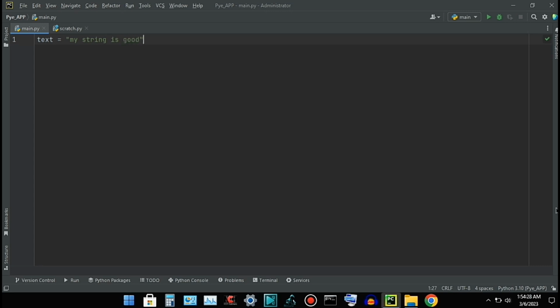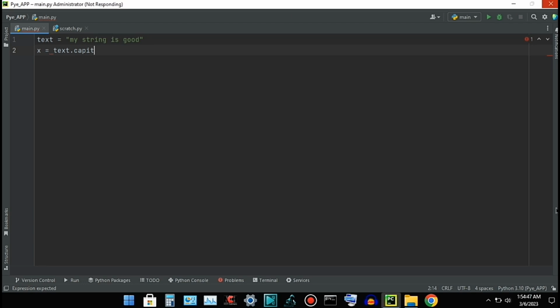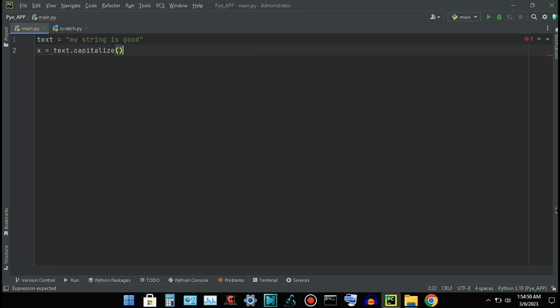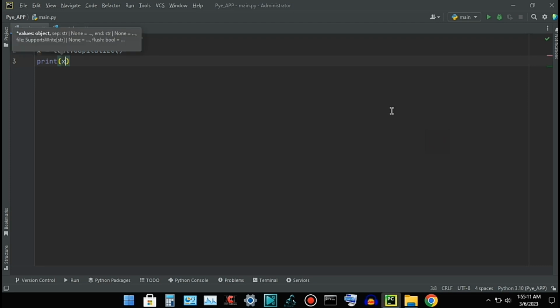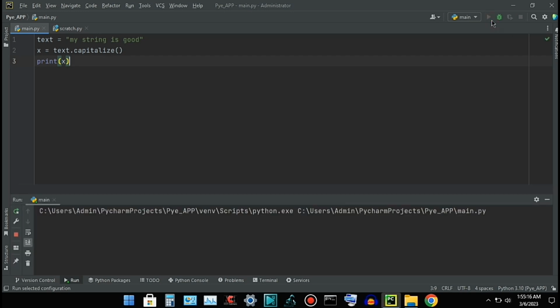Using capitalize, I can say that x should be equal to text.capitalize. This will make the first letter a capital letter. I can now print the value of x by saying print x, and when we run the code, you see that the first letter of my string is in capital letters. It has changed the first letter of my string.